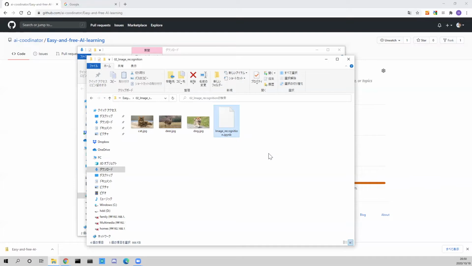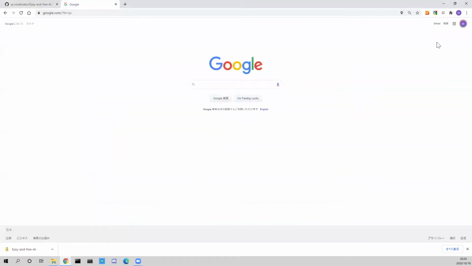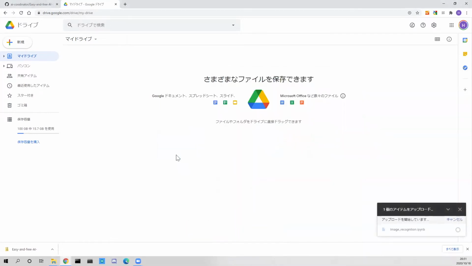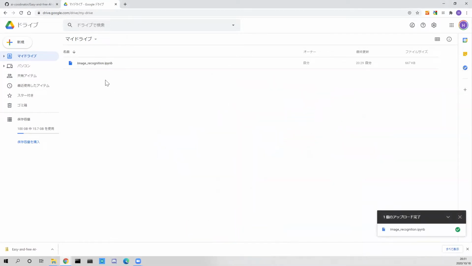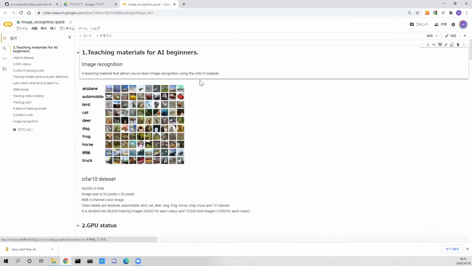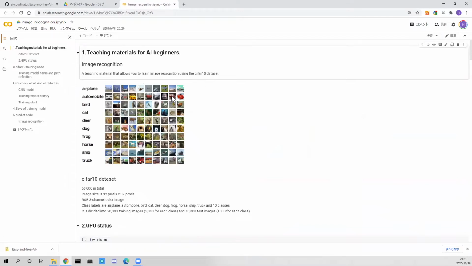Now let's upload the file to Google Drive. I think you can do it by dragging and dropping. After uploading, right-click and select to launch the file with Google Colaboratory. If you can display it like this, you are ready to go. Let's start with the code description.